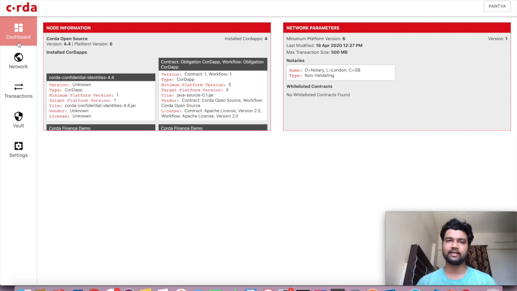Dashboard has two widgets as of now, but we'll be adding more as we do more releases of this particular new version of the Corda Node Explorer. Let's talk about these two widgets, as of now, right? So the first widget that I'll be talking about is the node information widget.